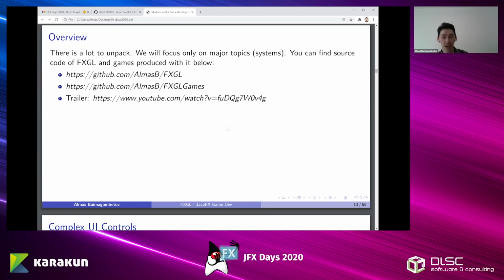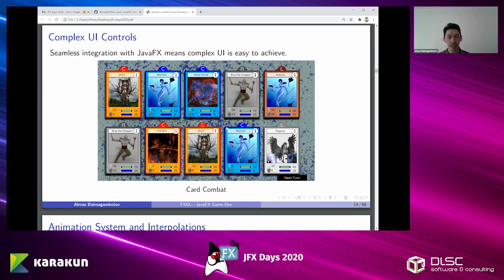Yeah, the GL in the title is game library. It used to be FX game library. They became a framework, but I kept the name anyway because FXGF doesn't quite work.